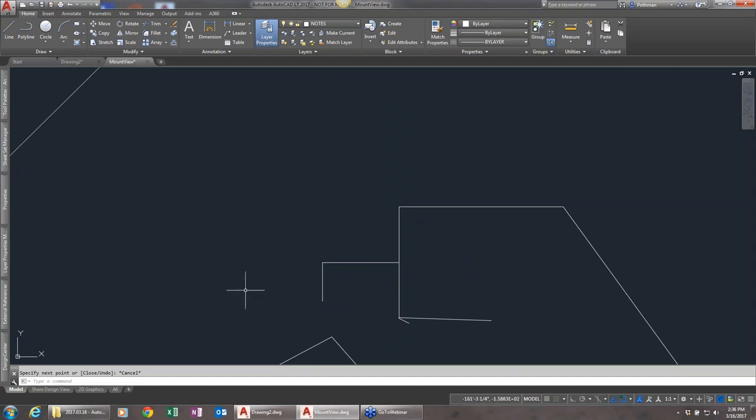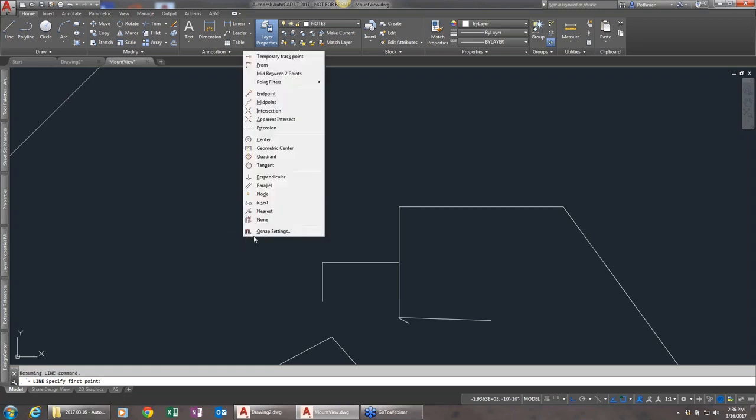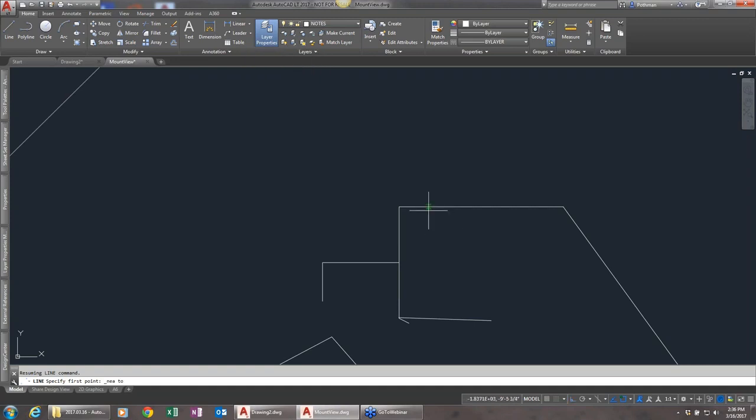If you needed some other option, like if I wanted to use near, if I start the line command again and hold shift and hit the right mouse button, it'll bring up the shortcut for the object snaps. And then I can say, okay, I really want nearest. Then you can see that I can snap to anywhere along the line here because it's going to use that temporary object snap.